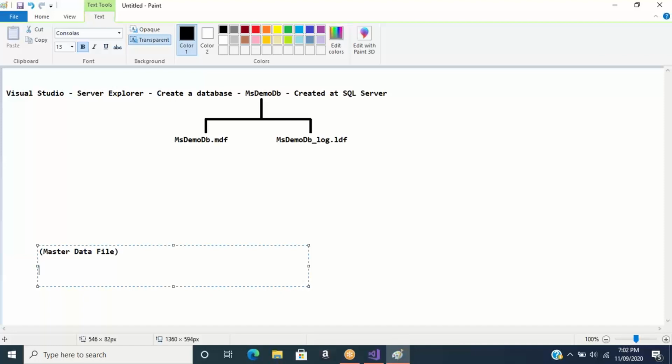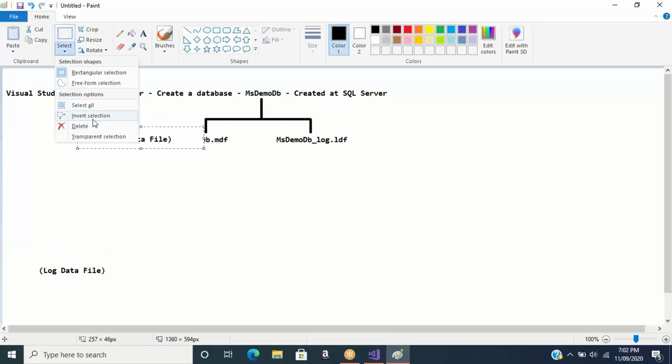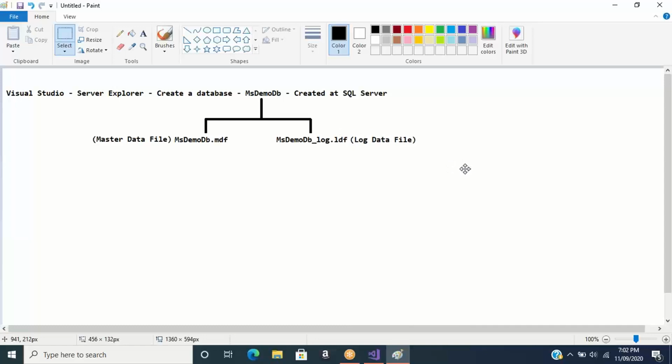Master data file, log data file. And if I do the same story for Oracle, Oracle has a different approach. If I do the same for MySQL, then you have a different approach again. So from one database to another database, you have different files that are available.